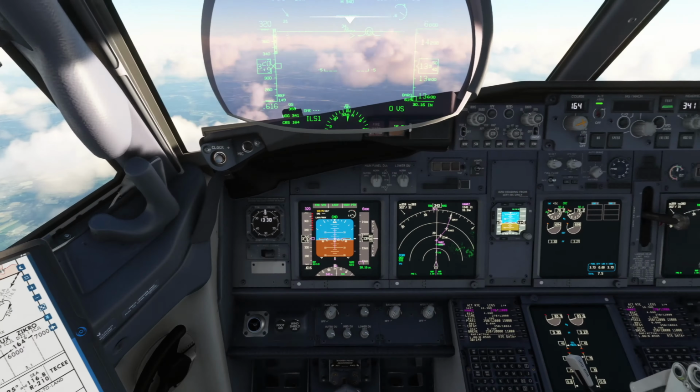To slow to 210 knots, flaps have been extended to 1 degree. We're given a descent to 3,200 feet. Since that's not on the arrival, we'll descend using level change, which gives us an idle thrust descent.